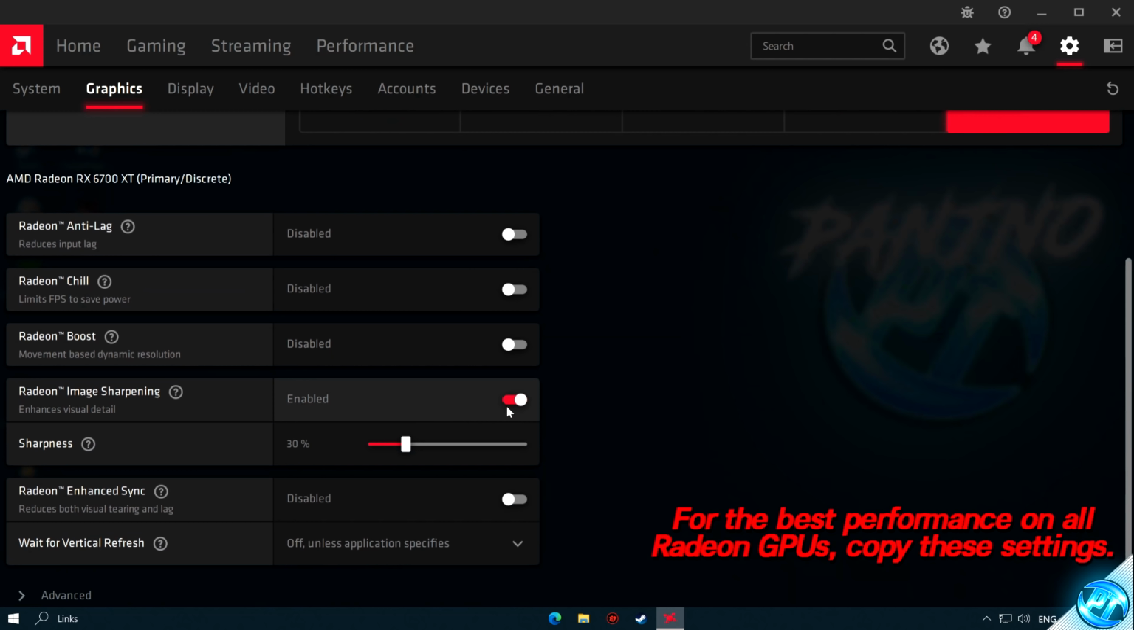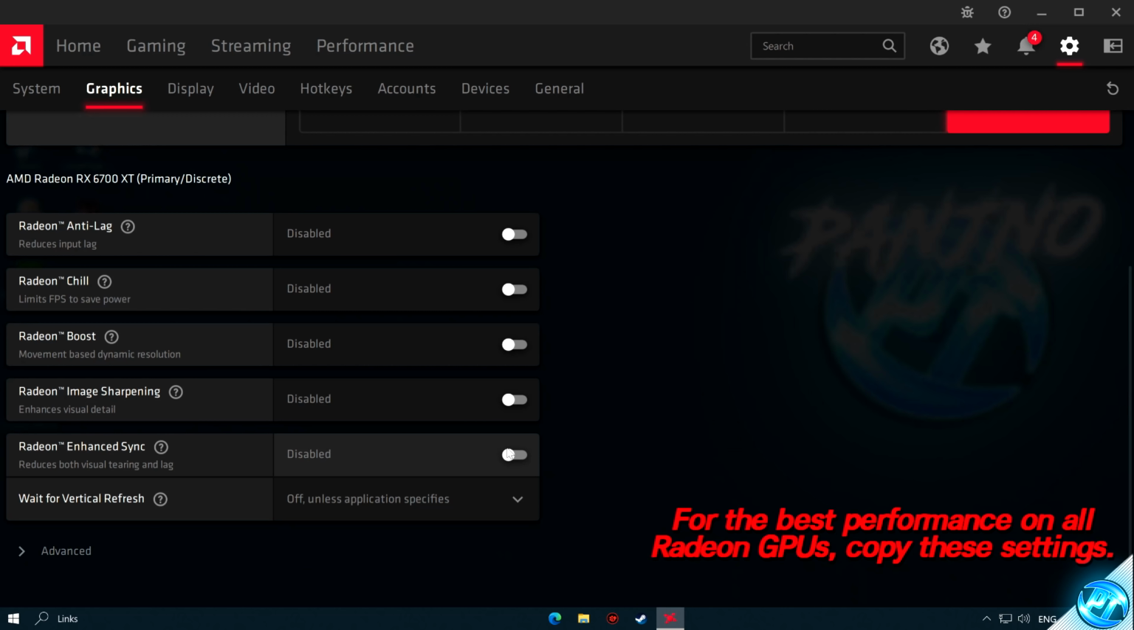Radeon image sharpening can be turned on if you do like using this option, but do bear in mind that you will take about a 5% FPS decrease from using this. Radeon enhanced sync is also going to be switched to the off position to improve input latency.